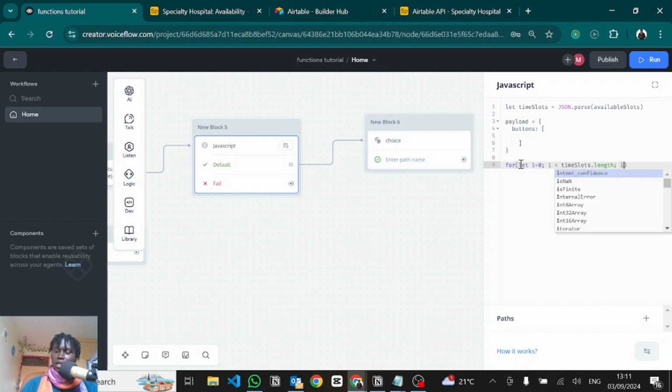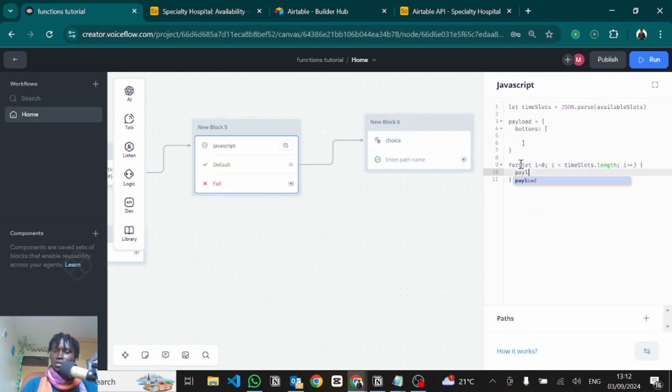We want to increment the index. Then we want to do payload.buttons.push. So we want to push an object which represents a single button into this specific list. Okay, so payload.buttons.push the object that we created. It's a button containing the name of the button, which will be time slots. Okay, but it's not time slots like that.